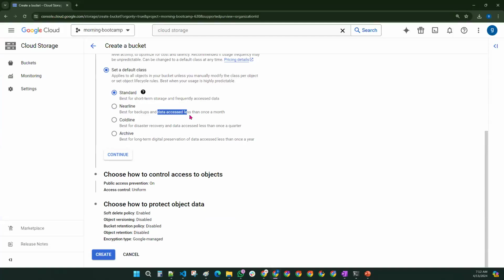Best for data accessed once in a month, once in a quarter, or once in a year. So this is how you have four storage classes. Set the storage class as per your requirement, and this is an editable option. Once you have provided it, you can change it later also. So today you have given Standard. Tomorrow, if you want to change it to Nearline or Coldline, you can do that again.